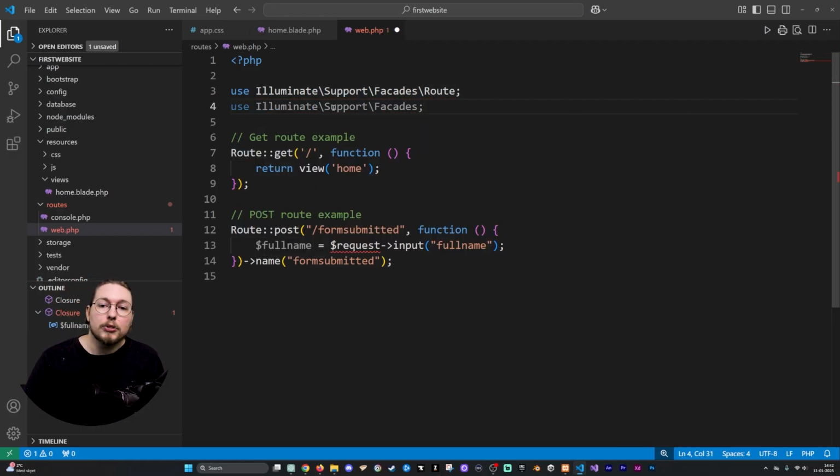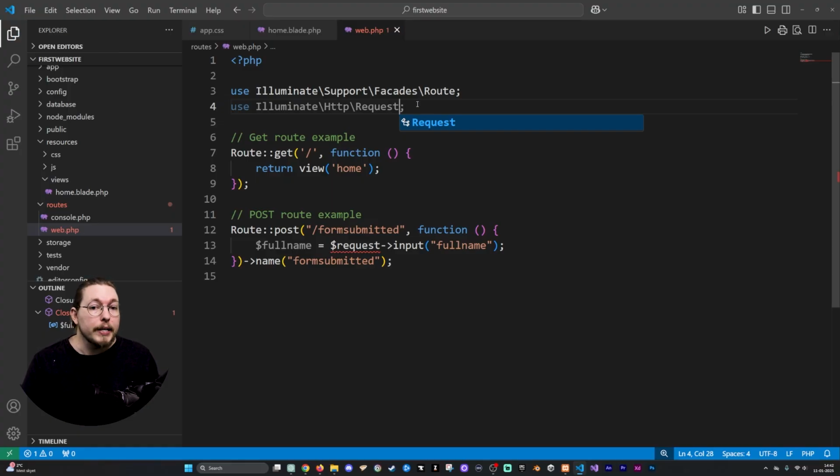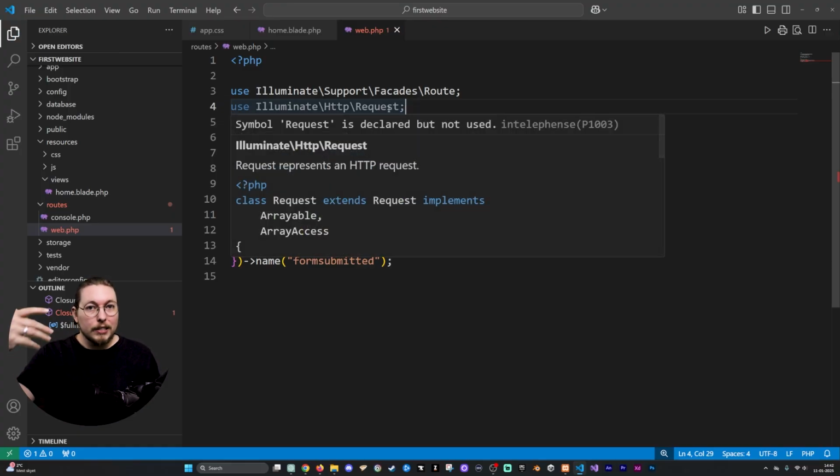So I'm going to say we want to not have Route at the end there, but instead we want to gain access to Illuminate\Http\Request. And in this way, we now have access to the Request class.